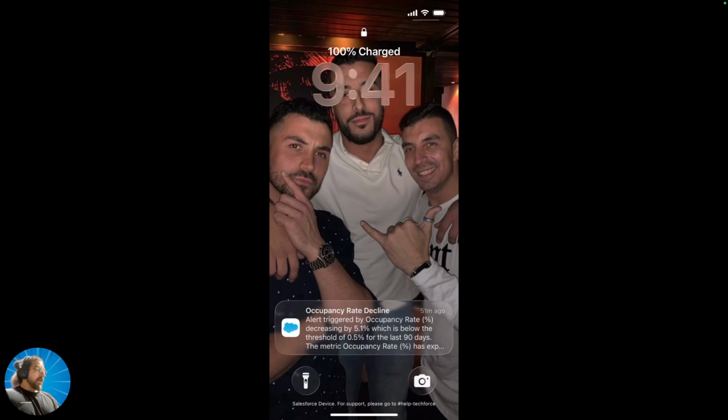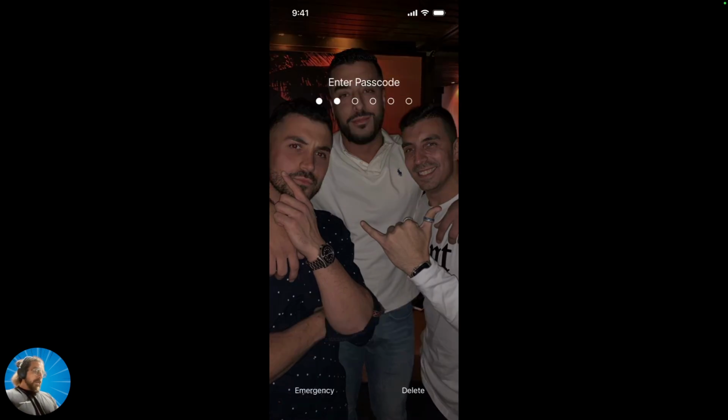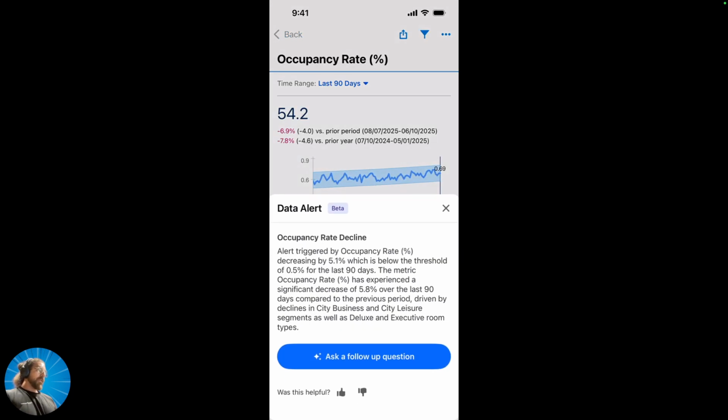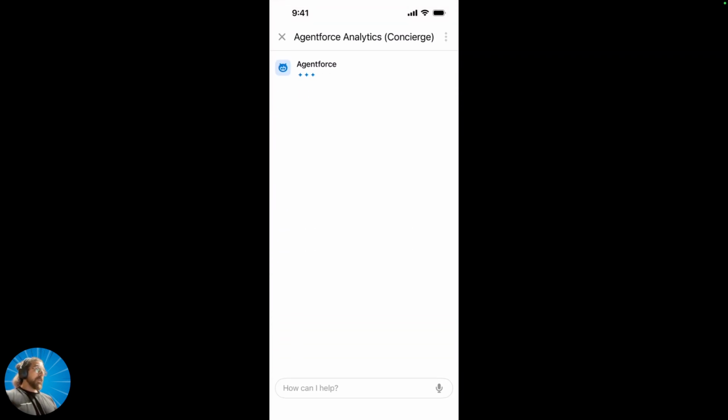And as you can see here, quickly I can see that I got notified about my occupancy rate, that there is a bit of a decline. And the beauty about Tableau Next is the second that I click on it, it goes onto my mobile device and it automatically gives me a quick real-time view of what's driving or what's happening with this metric, with occupancy rate. But the beauty about this as well is I can leverage agents or Agentforce in this scenario, and I can simply ask a follow-up question.